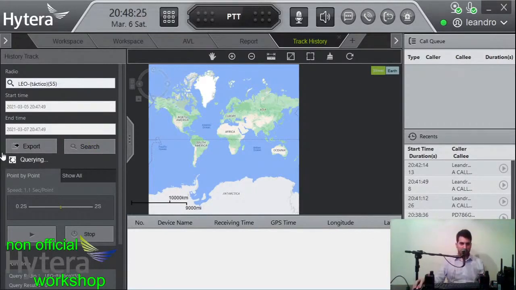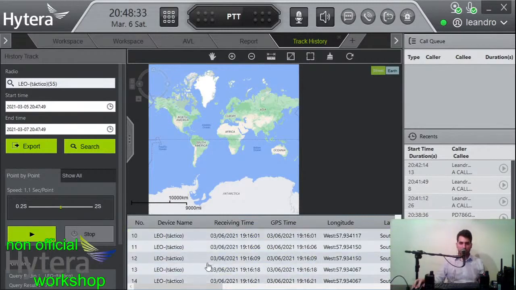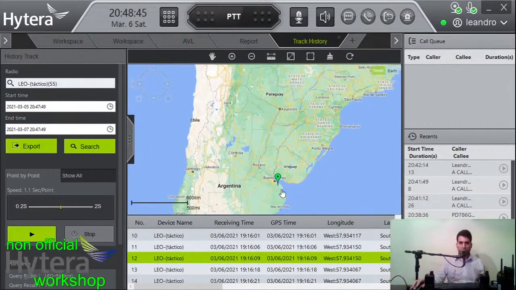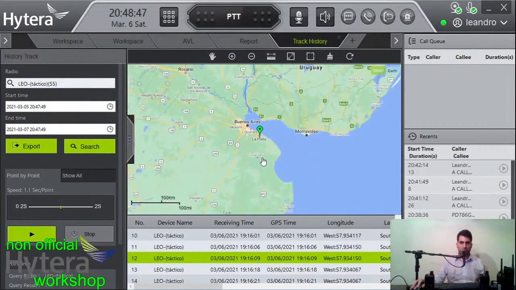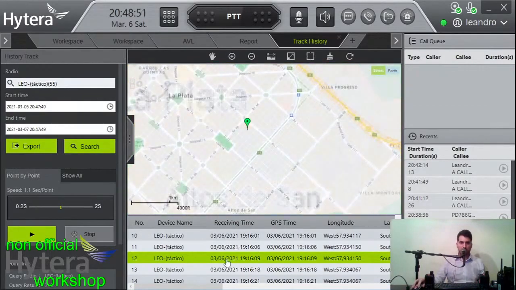Okay, it is searching into the database. Okay, we have here all the locations for the device 5.5. If I double click into this line or into this line here, we can watch the coordinate, the location for this specific entry.